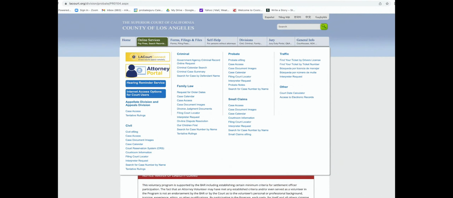Now, I'm looking for something that will say probate cases, something along those lines, and I see that under the online services, I can see probate, and under probate, it says case access. All right, I'm looking for that. I'm in a good place.